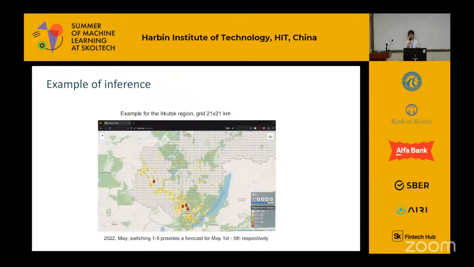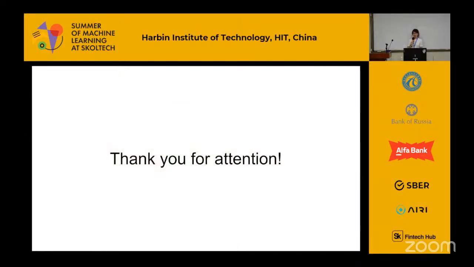And here is the example of the wildfire probability occurrence map and the really happened fires in a particular region in Irkutsk. So that's all. Thank you. You may ask questions.